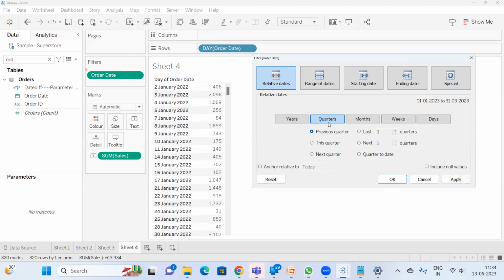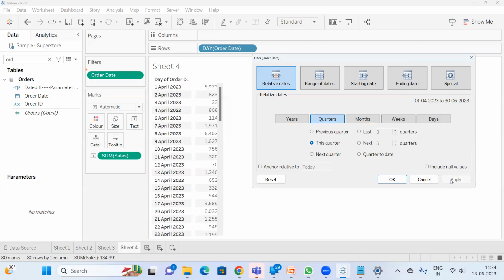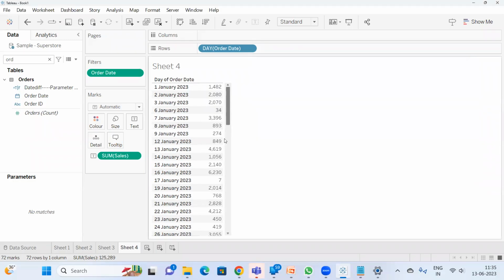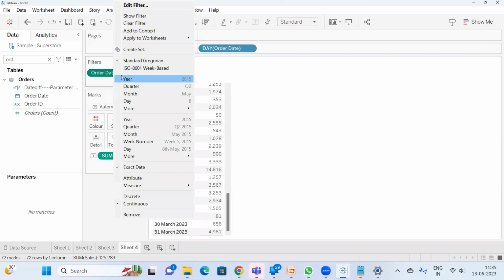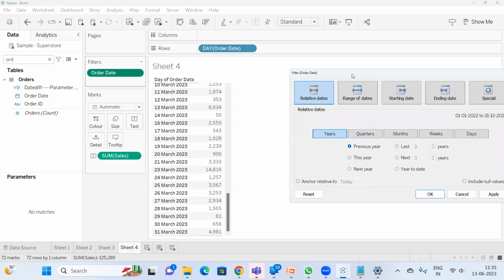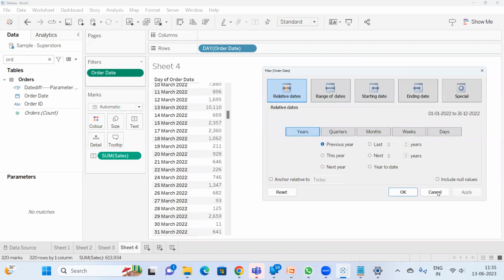The same way for quarters as well. Which quarter is this? This is the second quarter. The second quarter starts from April to June. And when I say previous quarter, when does it start and when does it end? Yes, January to March. January you have, and you can see till March it is there. The previous year is 2022. Likewise, we can apply relative dates.